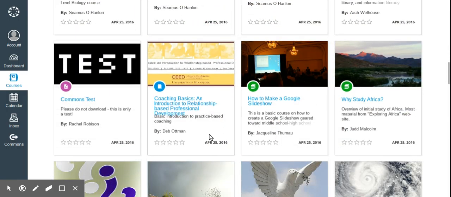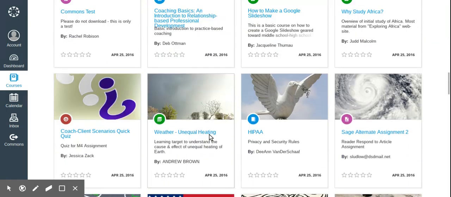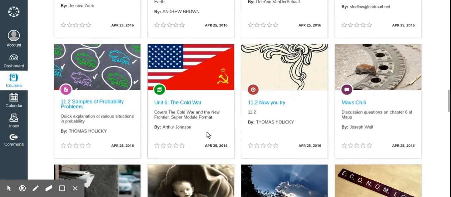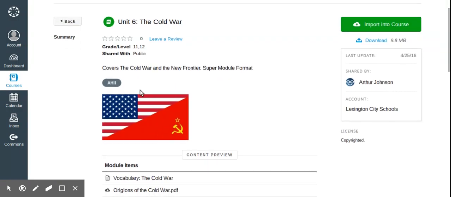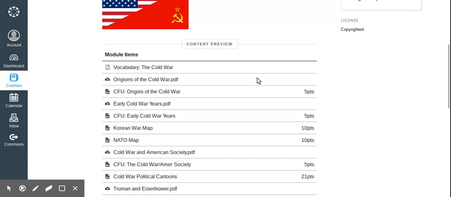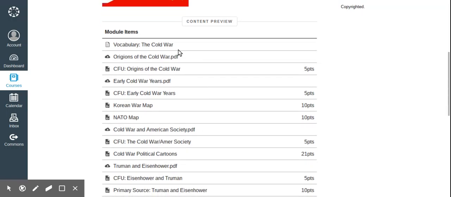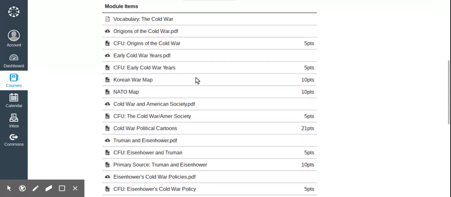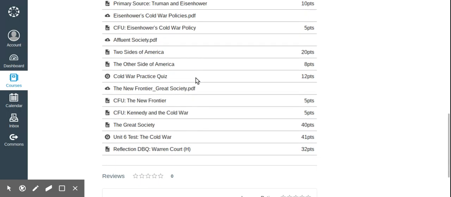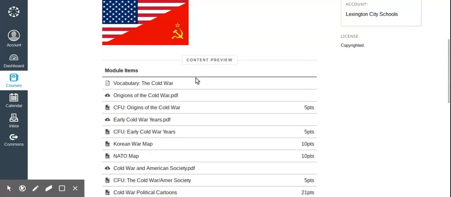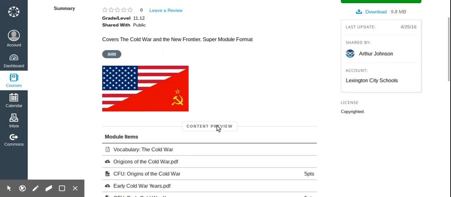So maybe we wanted to do Unit 6, The Cold War. This is a resource that has been shared to Commons, so we're going to click on that. And you can go through and it says it covers the Cold War and the New Frontier, and it's in super module format. So it has all the items for the module, so PDFs, assignments, related documents to it, quizzes, the whole 9 yards. And it lets you preview the content.